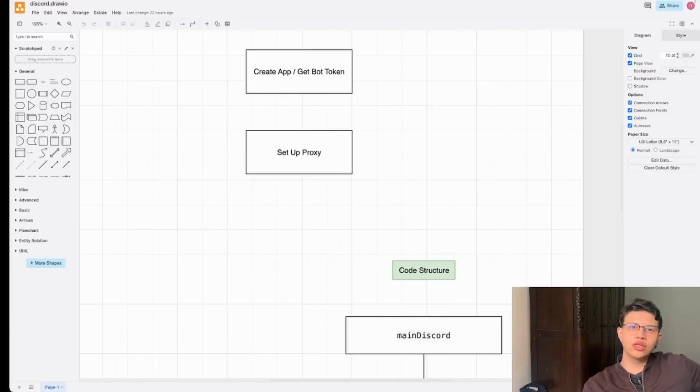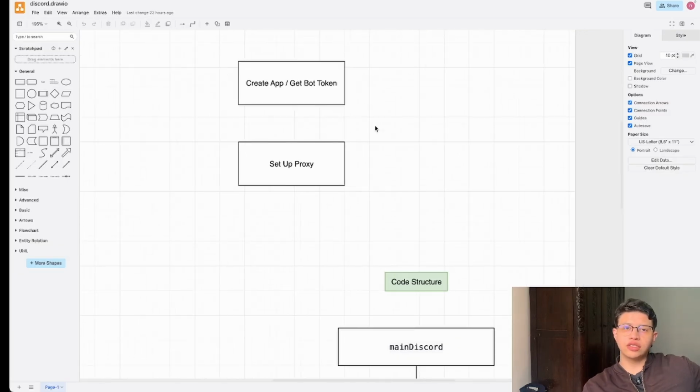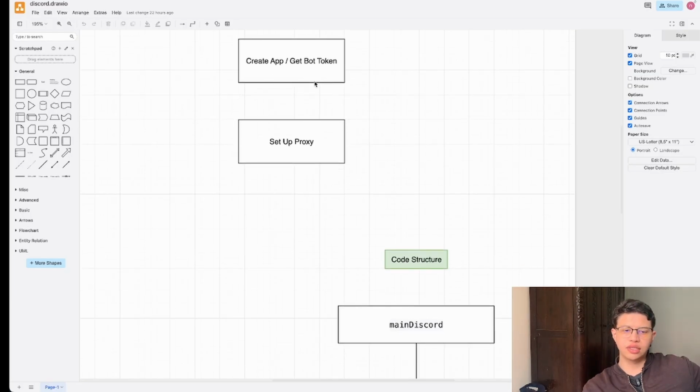All right, so short and sweet, that's how you can connect Discord with Google Sheets using the API and Apps Script, right? So first we need to create an app in Discord and we need to connect it with a bot. I will explain what we need to do there in a second. And then we need to set up a proxy.